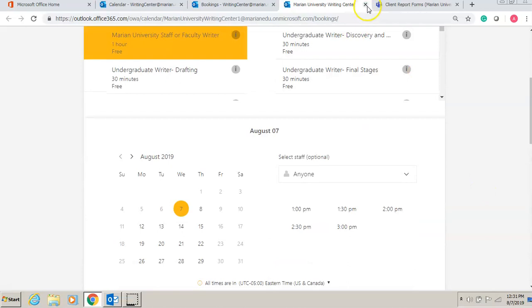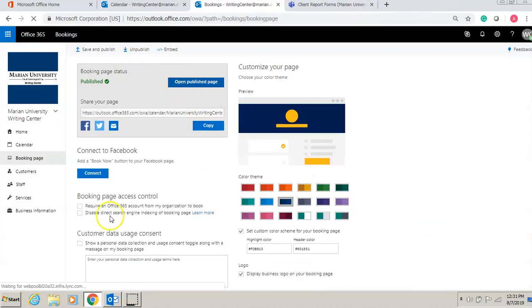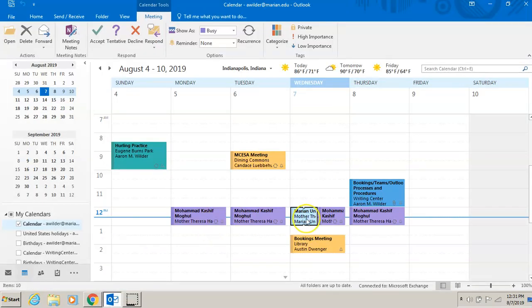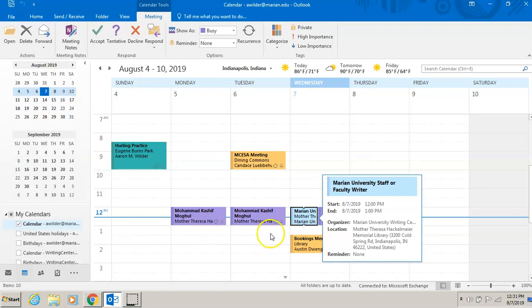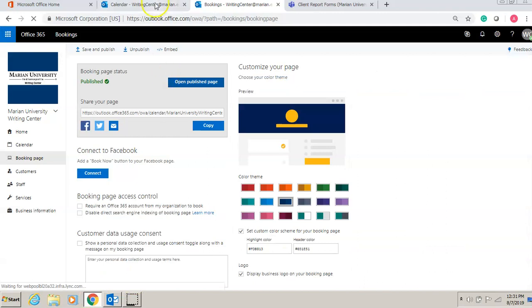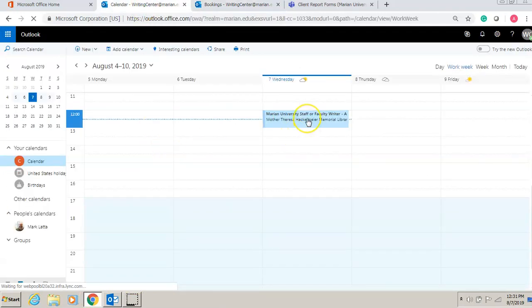However, I have already taken the liberty of creating an appointment with myself as the client and the Writing Center as the tutor. And as you can see in my personal calendar right here, there is an appointment that has been made between the Marion University Writing Center and myself at the Mother Teresa Acklemayer Memorial Library. Likewise, in the Writing Center's calendar, there has been an appointment created.